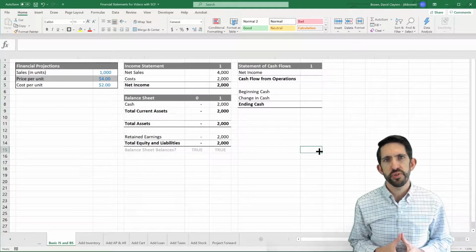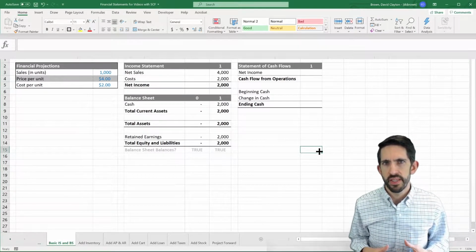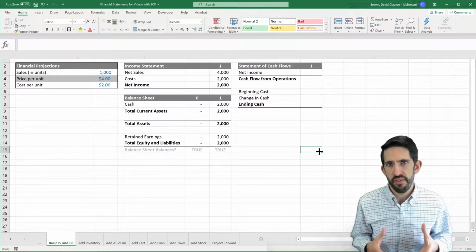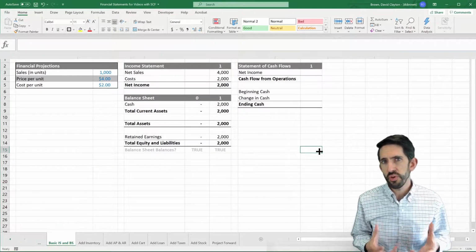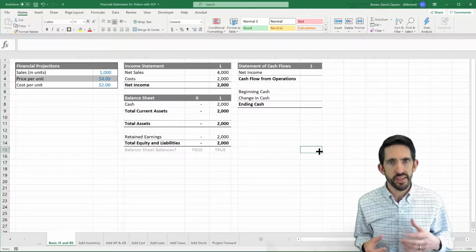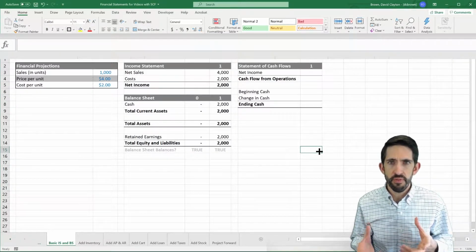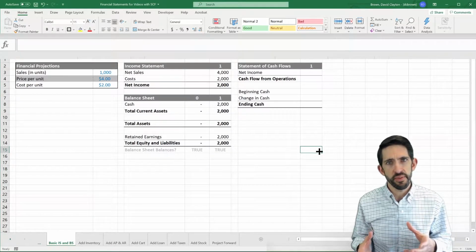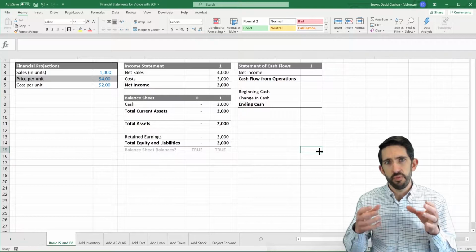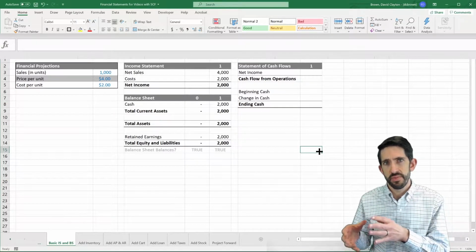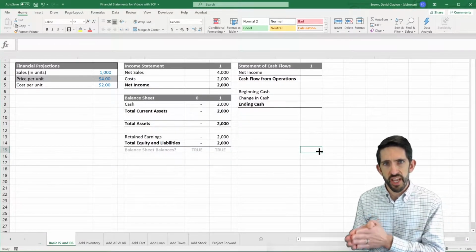In this video, we're going to introduce you to the statement of cash flows. The statement of cash flows is a derived financial statement. And I say derived in that it contains no new information that's not already in the income statement or the balance sheet. So everything we do in this video is going to be taking information from those two statements, the income statement and the balance sheet, and reflecting the changes in the balance sheet through the statement of cash flows.